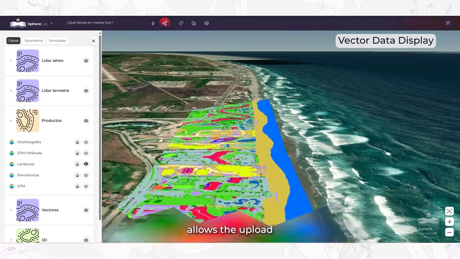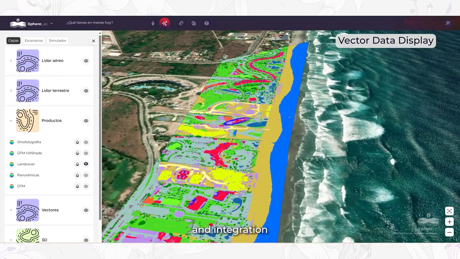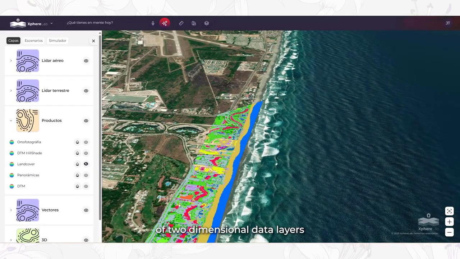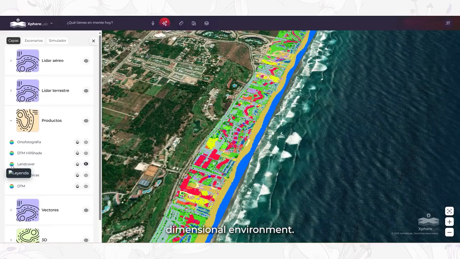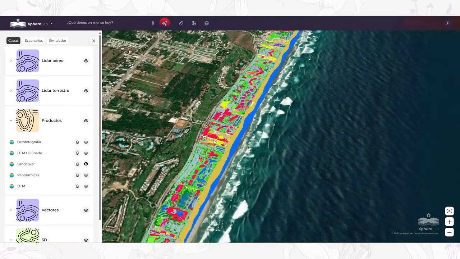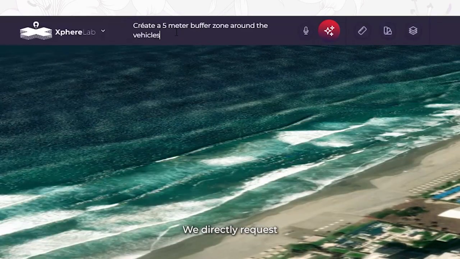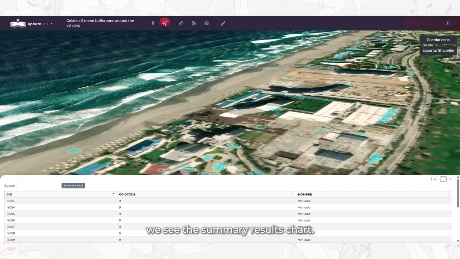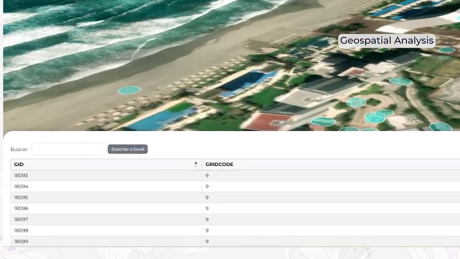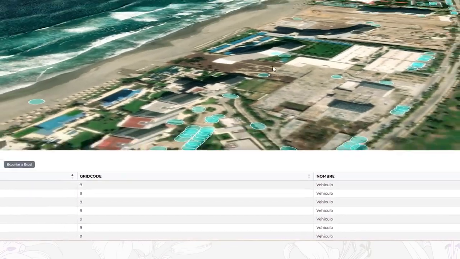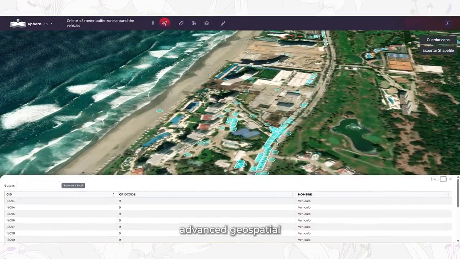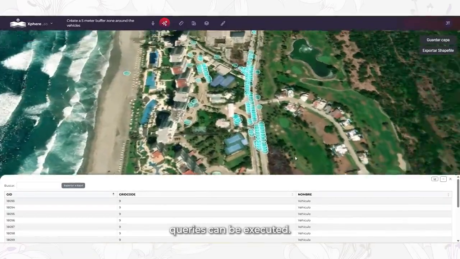Additionally, the platform allows the upload and integration of two-dimensional data layers, fully interoperable with the three-dimensional environment. We directly request the creation of buffers. On screen, we see the summary results chart. From this integration, advanced geospatial queries can be executed.